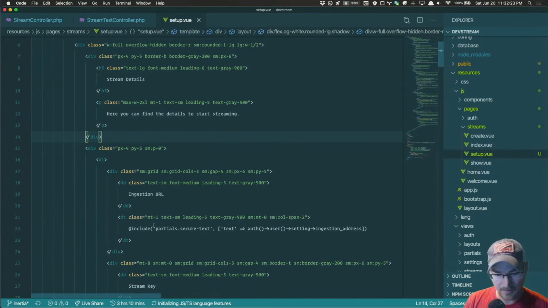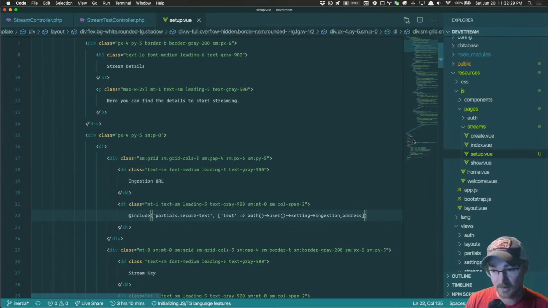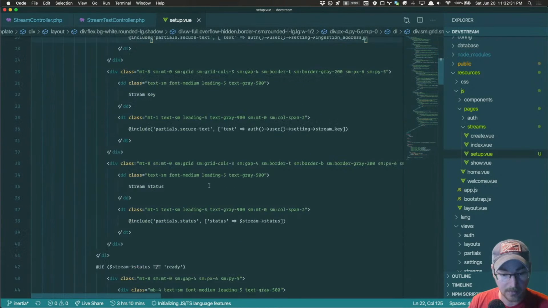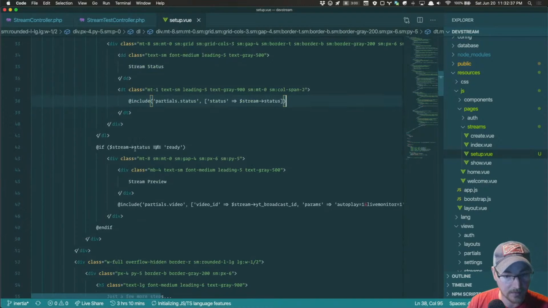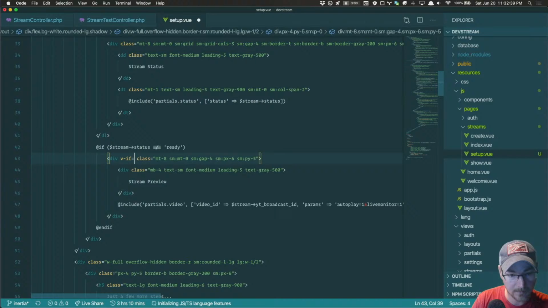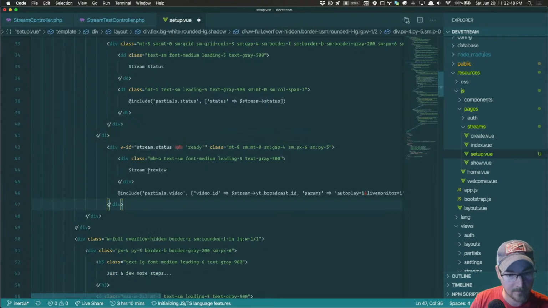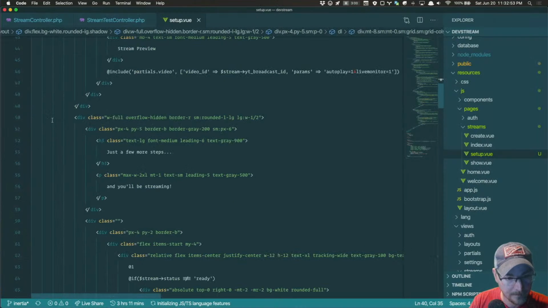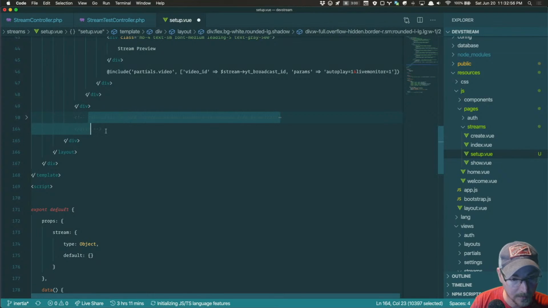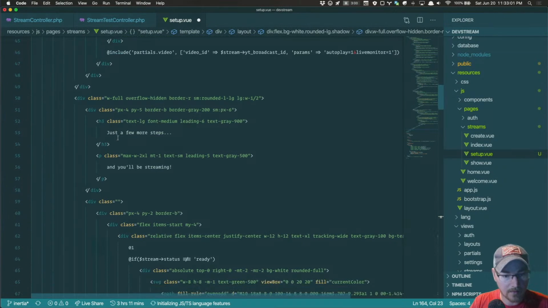All right. Oh, look at this. I have this whole secure text thing. I'm gonna have to recreate that. That sucks. All right, let's see. Partial secure text, stream status, partial status, stream status. So if is not ready. So v-if stream.status not equal to ready. We're just gonna do that right now. Okay, that's good. So we'll just keep working this down here.